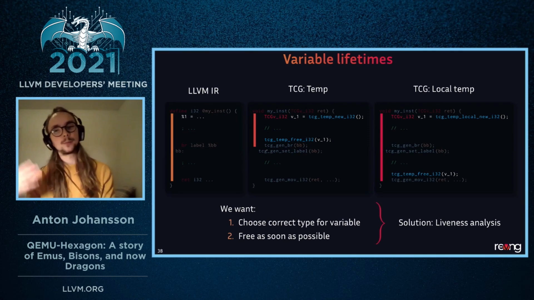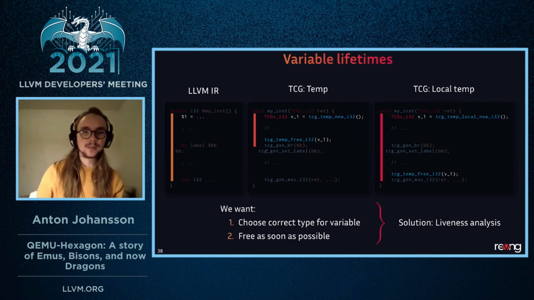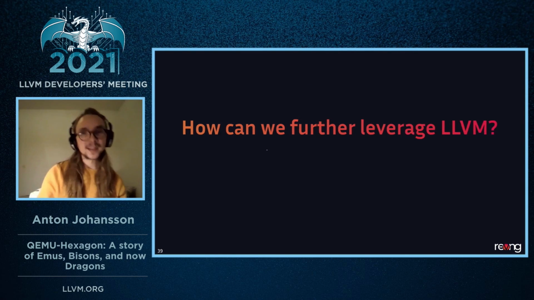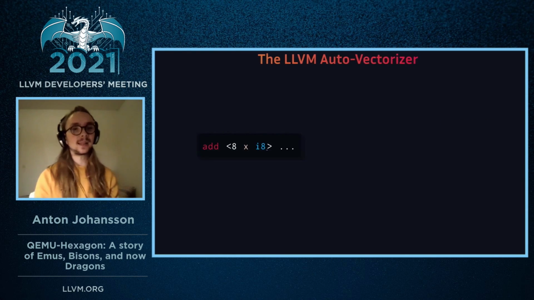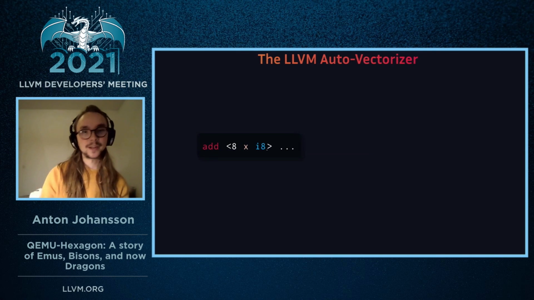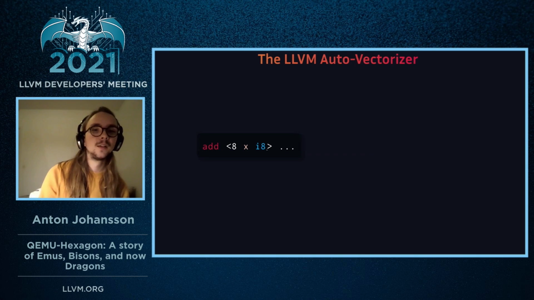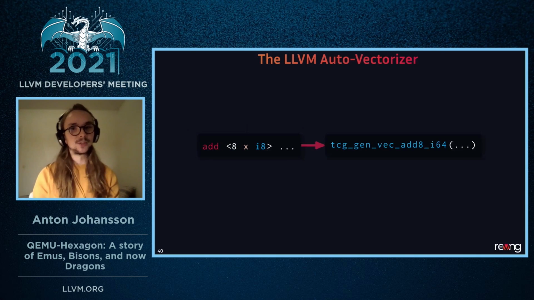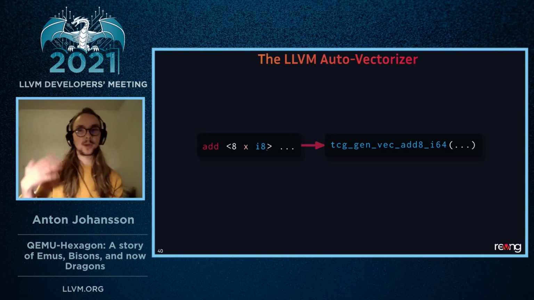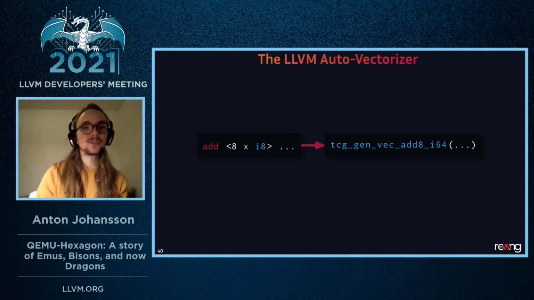Now, when we're using LLVM, we asked ourselves, well, what more can we do? And we started thinking about the auto vectorizer. In LLVM, we have vector instructions such as a vectorized add, which you can see here, which performs an addition of 8 bytes simultaneously. Now we can map this directly to vector instructions in TCG, and that is quite nice. We want to use vector instructions as much as possible.